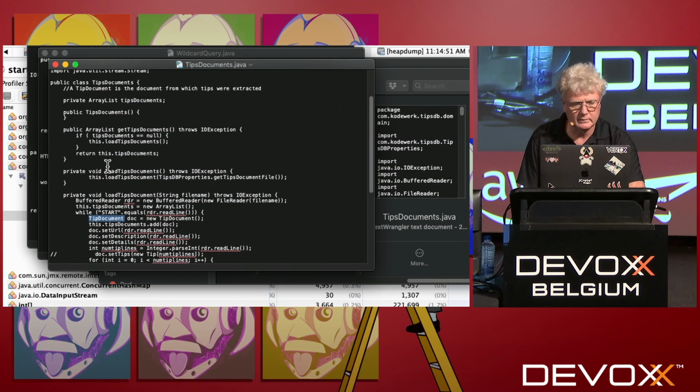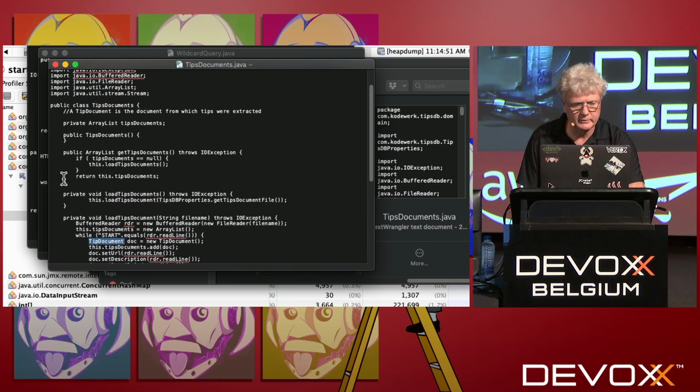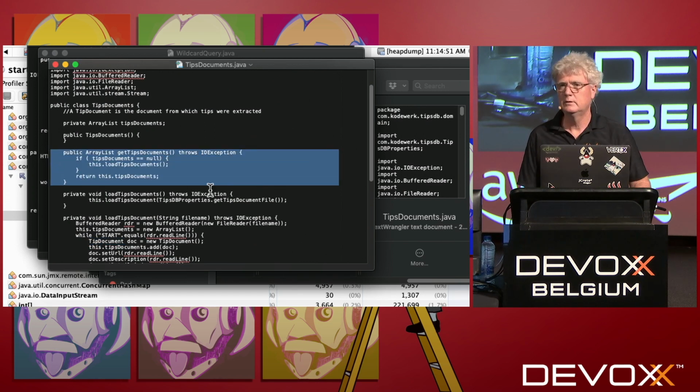But if we go back here, does anyone see anything funny with this particular piece of code? What are we attempting to do here? There's no assignment. Only try to load it once. Yeah, that's what we're saying. Let's just load this once, right? So for each new instance of tip documents, we're just going to load this once.